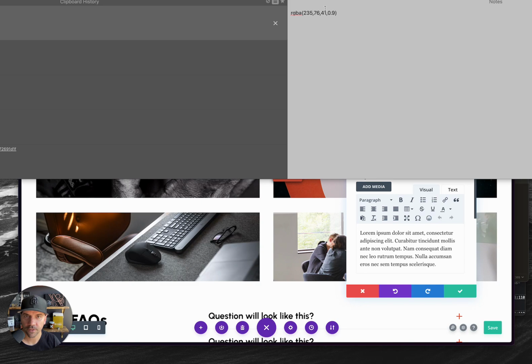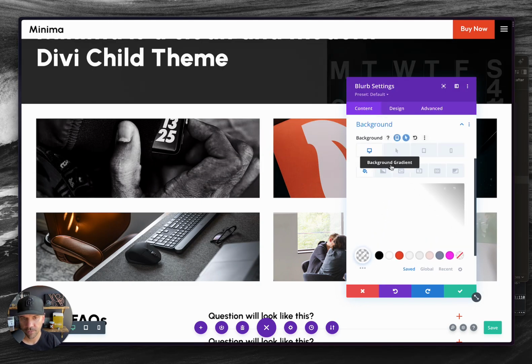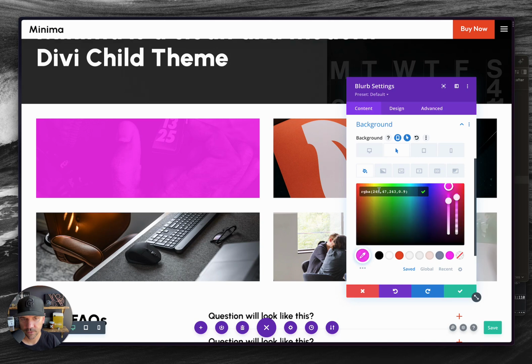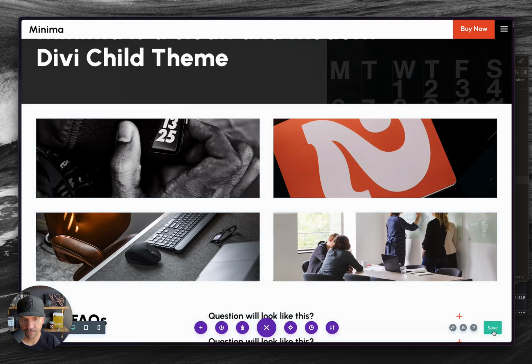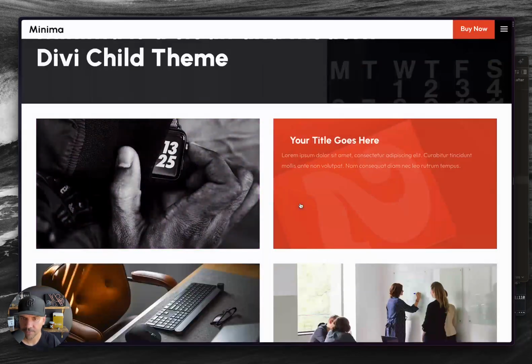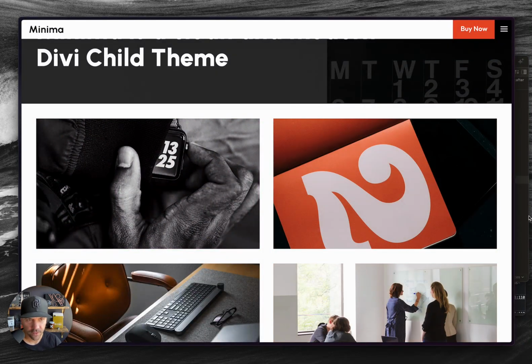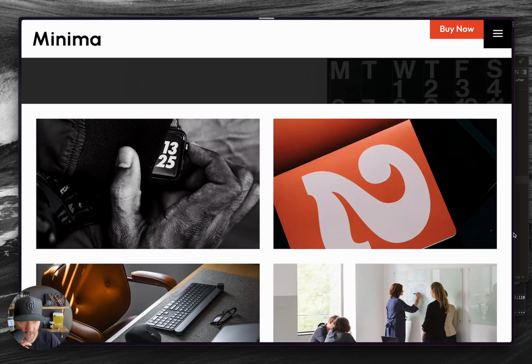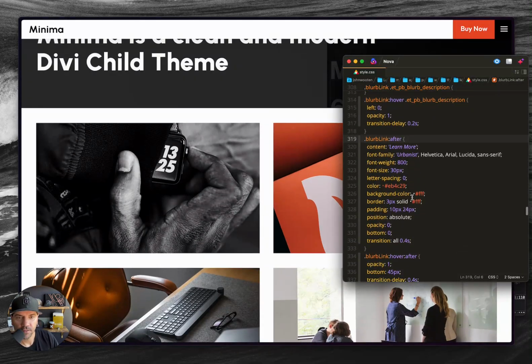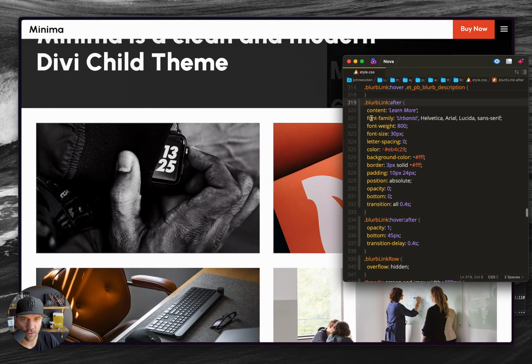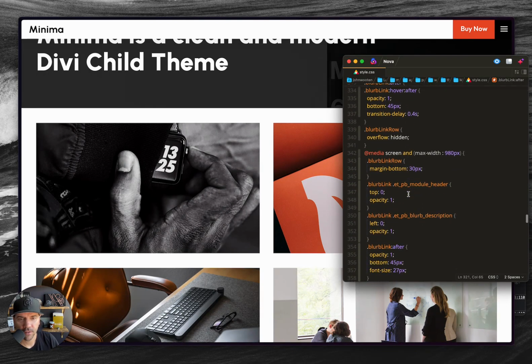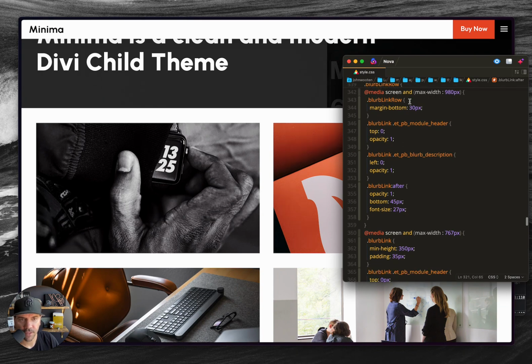Let me go ahead and grab this color again. Background, my hover state. Paste that in. That's what I want. Great. Save that. Okay. And then let's keep working down. So that's the learn more. Oh, font family too. That's where you change that. Font weight, all this stuff here. And then we get into the media queries here.